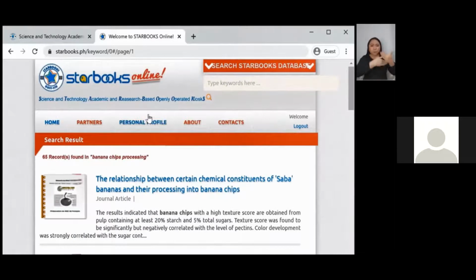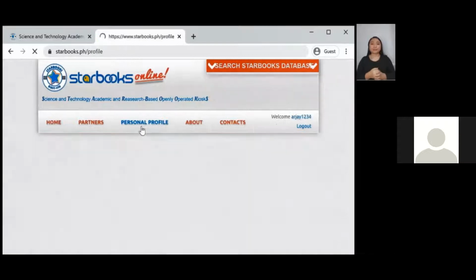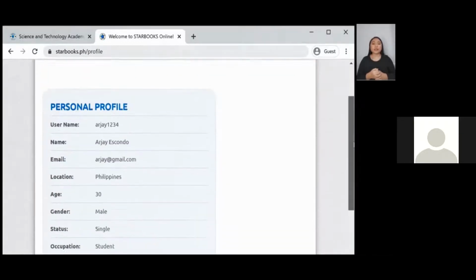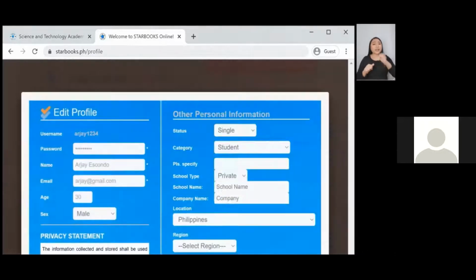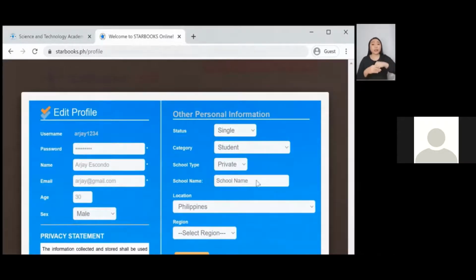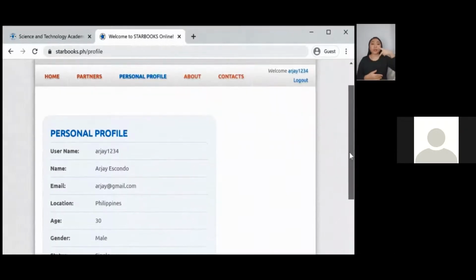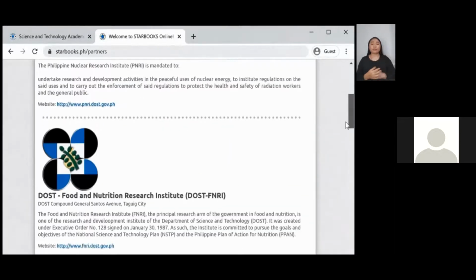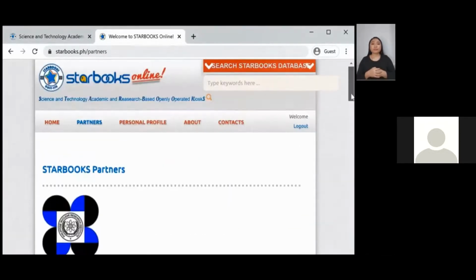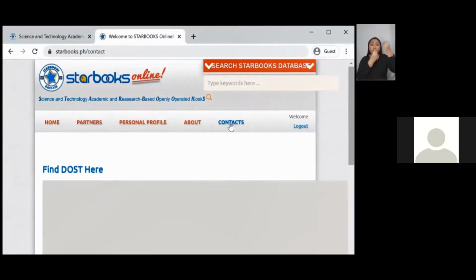Okay? So, nabanggit ko rin kanina, pwede nating i-edit yung profile during our login or sign up registration. Punta lang po tayo dito sa personal profile. Yan. And edit profile. Babalik lang tayo doon sa dati. Okay? So, andito rin po ang mga impormasyon ng ating partners at ang kanilang website. Kung meron kayong ibig malaman pa sa kanila. At syempre, hindi mawawala ang ating contact details.